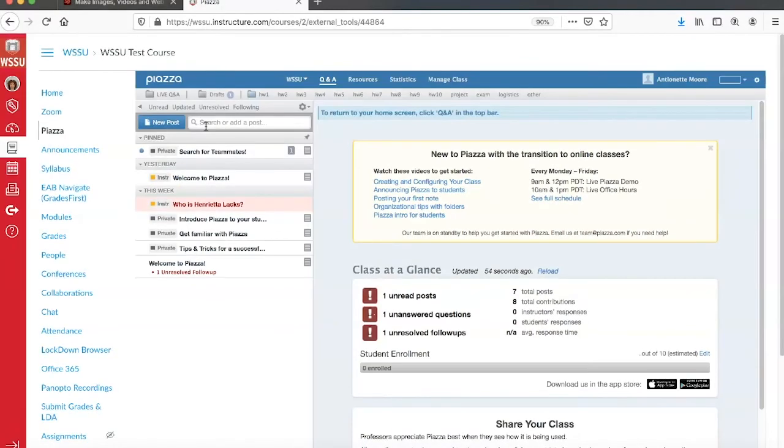Another feature in Piazza is the search bar. The search bar allows you, as the instructor or the student, to type a term that was discussed in the questions or answers, and Piazza will provide the findings from that term and display the posts or the answers that contain those terms.